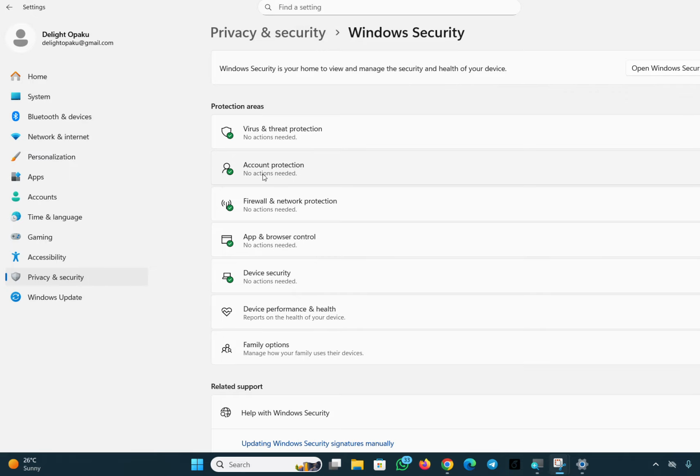And look at account protection. The account protection here also shows your account security is very strong, and your sign in and password protection are working properly. So you need to check all this. And the next one is the firewall and network protection. This means your firewall is on and it is blocking hackers and unauthorized access from the internet. This is good when you have this.